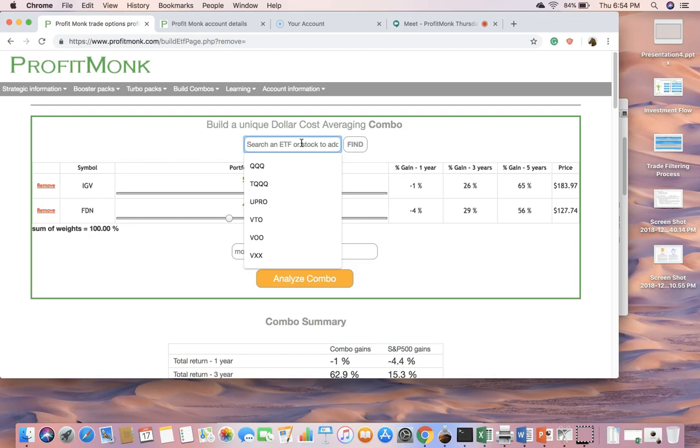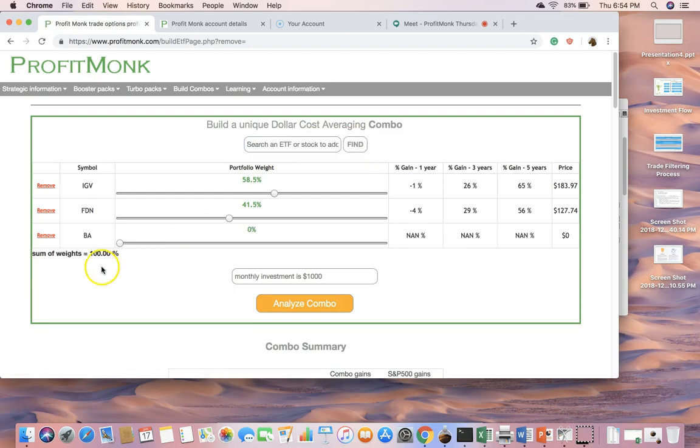What else? Let's try it this way. Oh, QQQ. Oh, it found it. Okay, so BA found it. It probably just needed a moment.